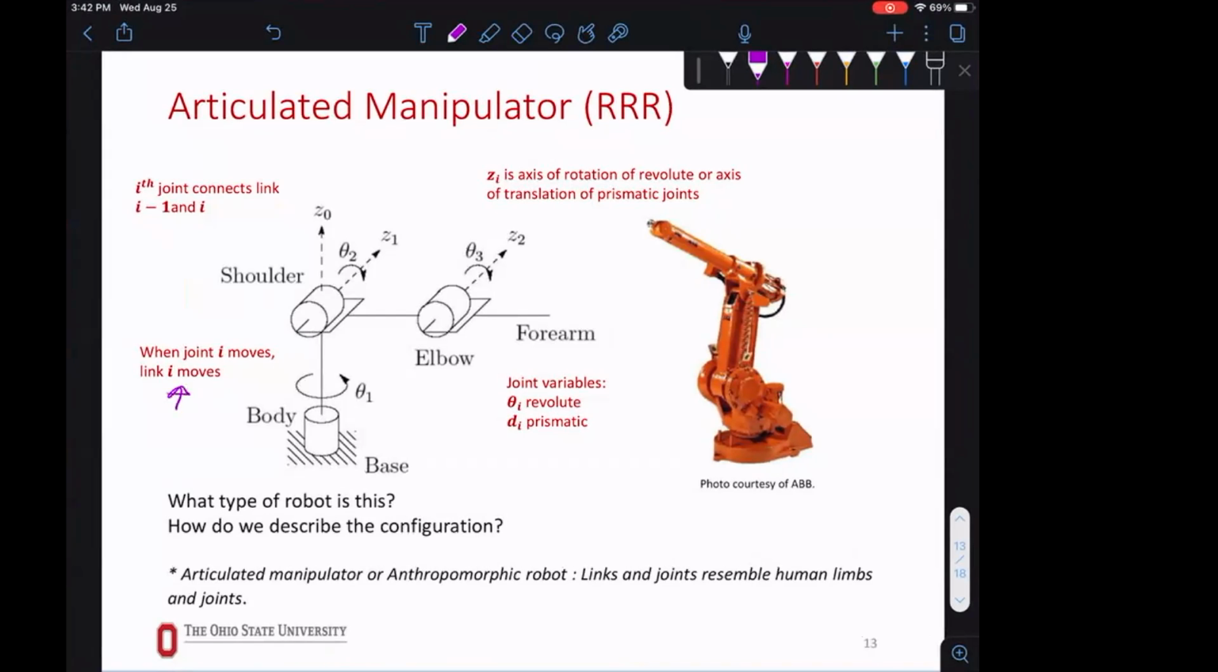Link I move. One thing before you get confused, there are two different ways of naming. All right, and we will immediately see something that is not following what I wrote. So first, how to call joints. So that's the naming convention. This is joint number 1, joint number 2, joint number 3. What is the type of each of these joints?